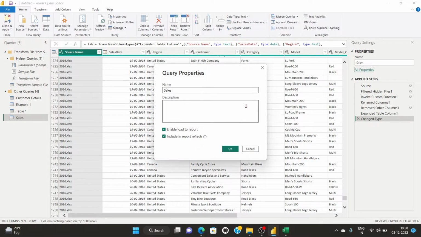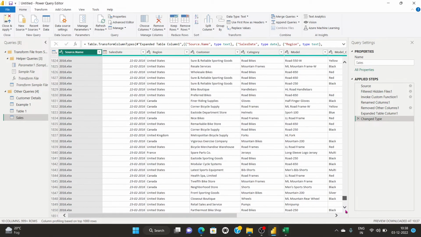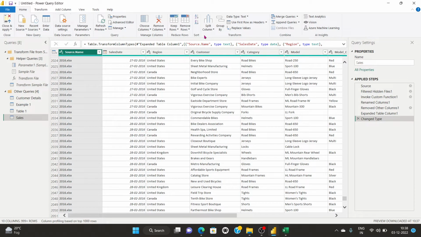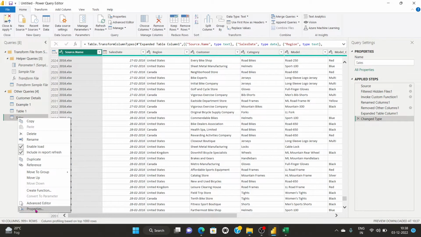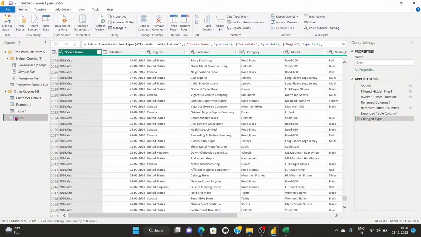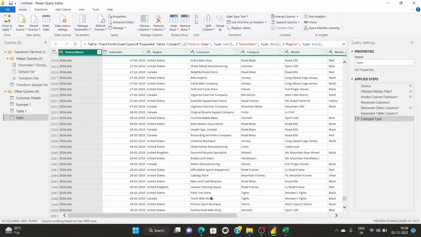All properties, and then click over here. I'll click on properties also. So this is having a description, and options like rename, difference, move to group, and so on, and the advanced editor. All right, so this will have all the data set.